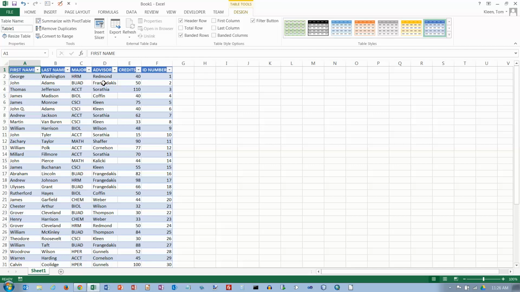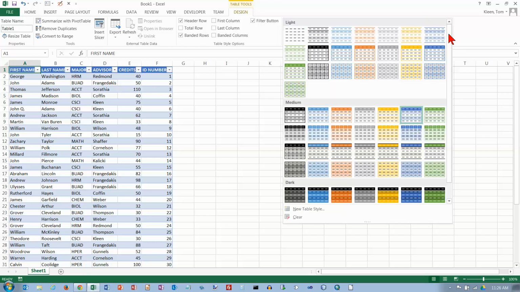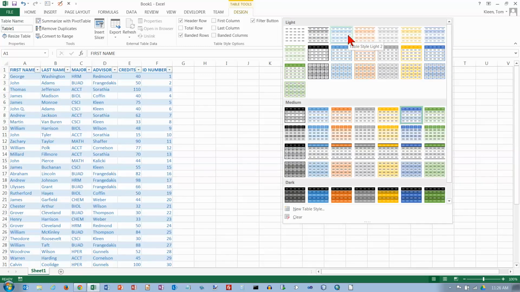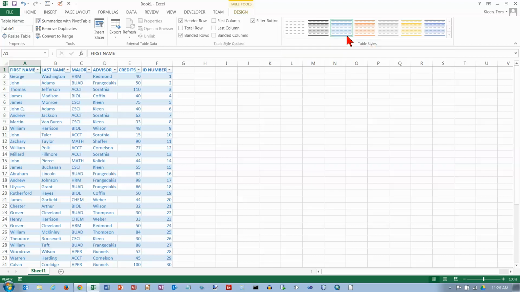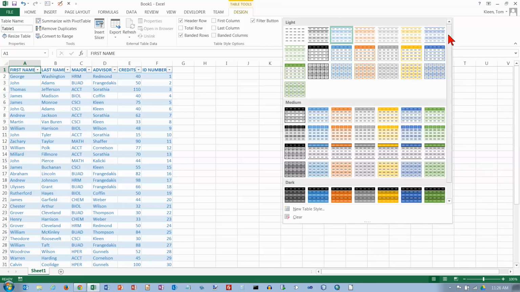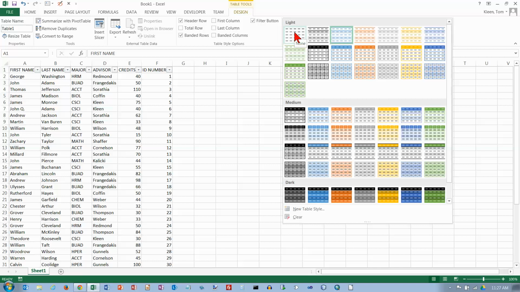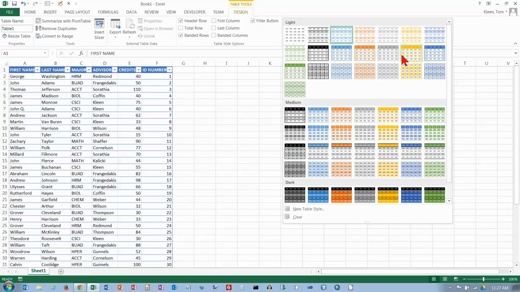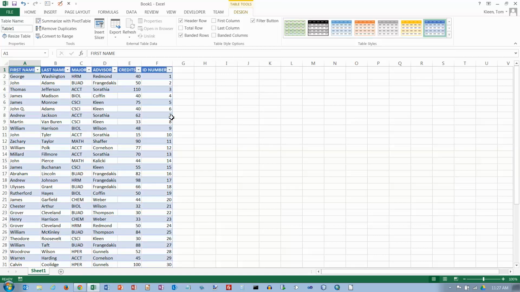One is it makes the data look like a table. You get the banded rows if you want. You don't necessarily have to pick that. We could have gone over here and just done something real simple like this one. And most of the examples here you do get banded rows, but there are a few where you don't get banded rows. But they generally make it a little bit easier to read. So we're going to go back to the one we picked here at the beginning.